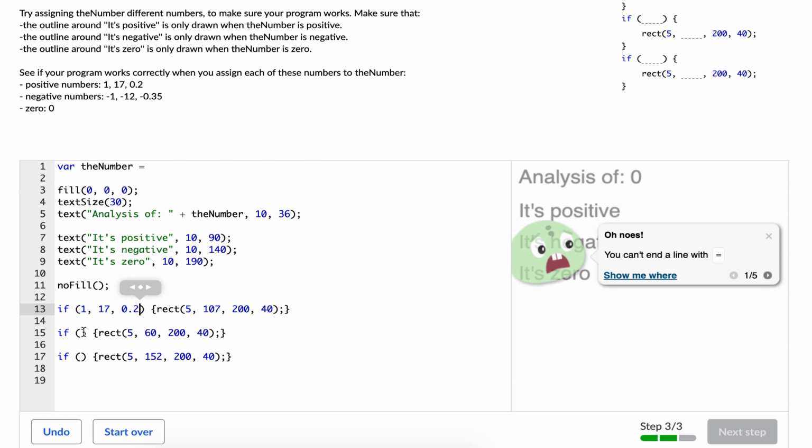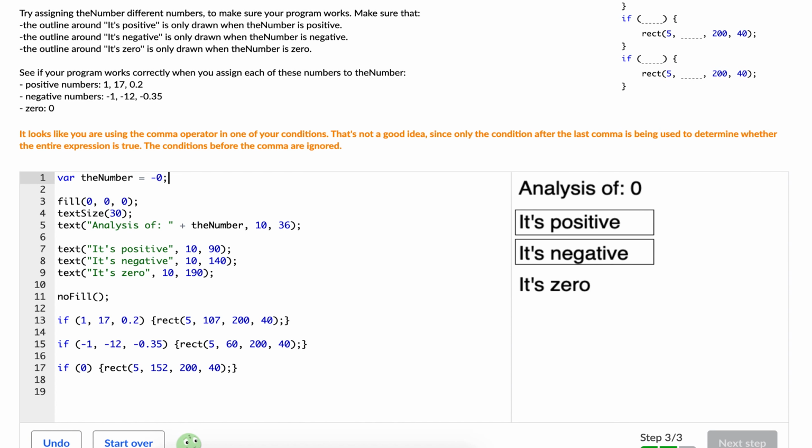1, 17, 0.2. And over here, -1, -12, and -0.35. Whoa. And in here, the same thing. I mean, it's just zero. You can't end a line with that. Yep, we surely can't. What should it be? Let's leave it at the same.